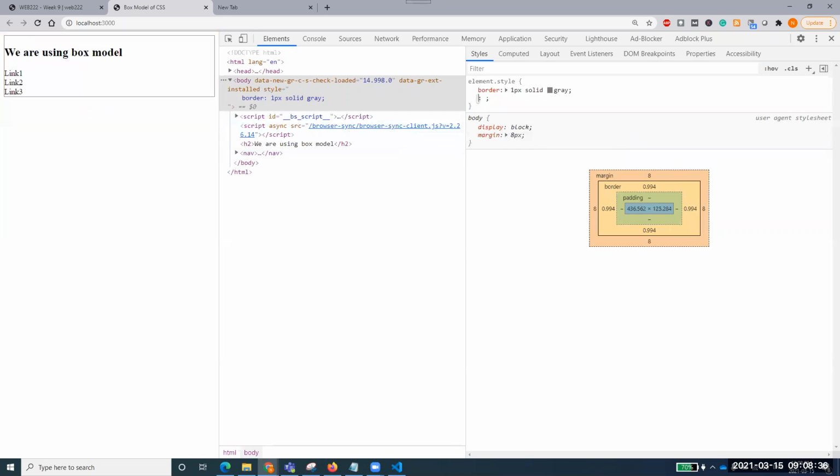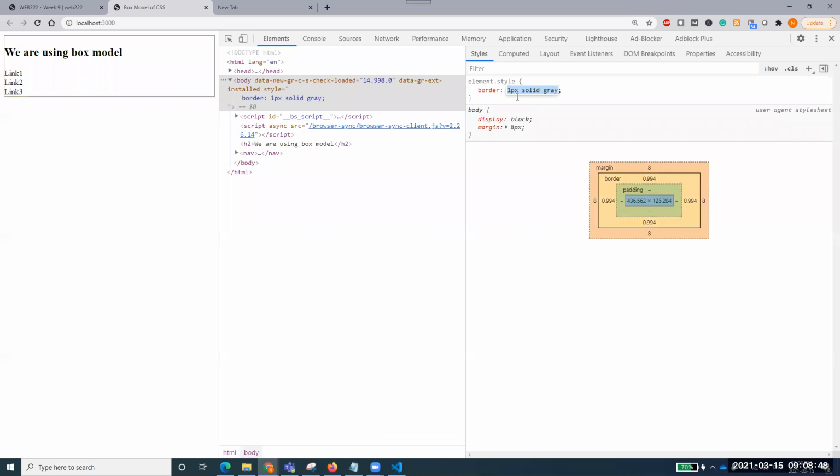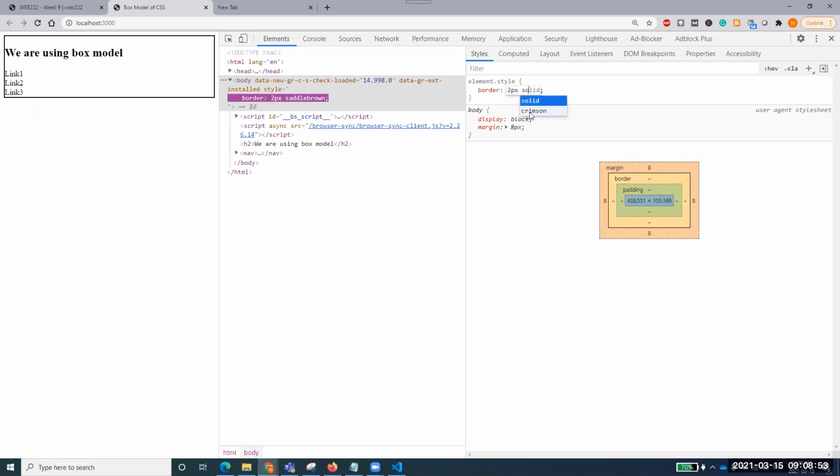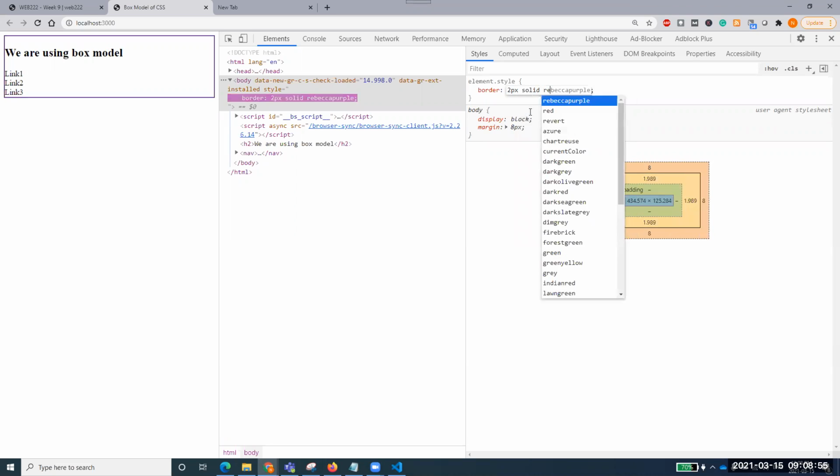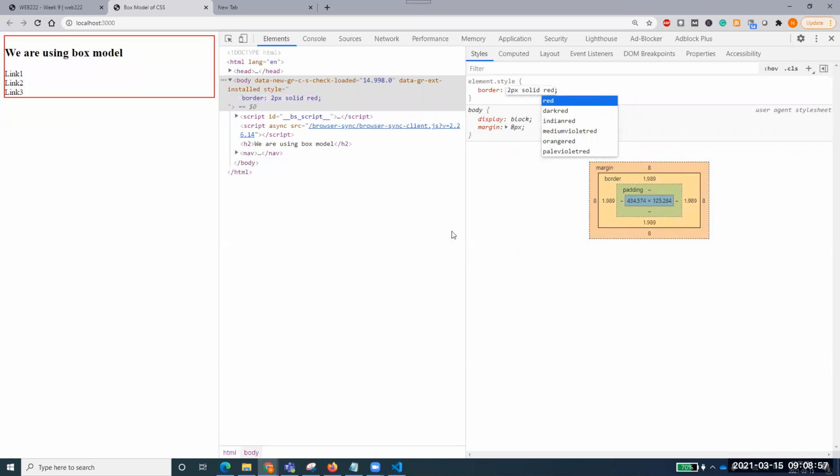Do you see something important? There is a border, and what is that border? This is 0.994 or something, a 1 pixel border, which is coming around my body, all body. Okay, and how about this one? If I do it, 2 pixel, solid, red.